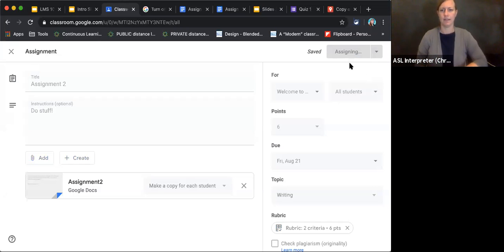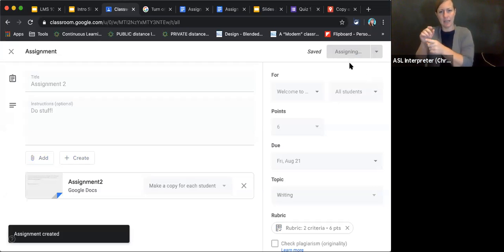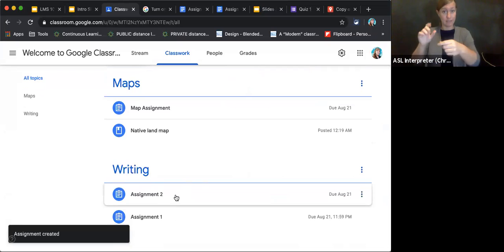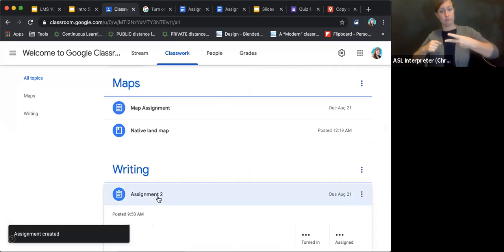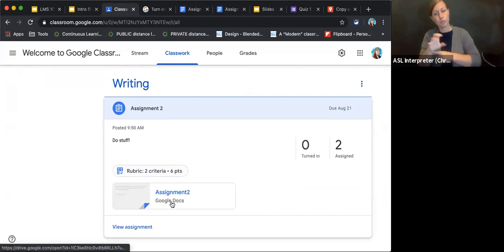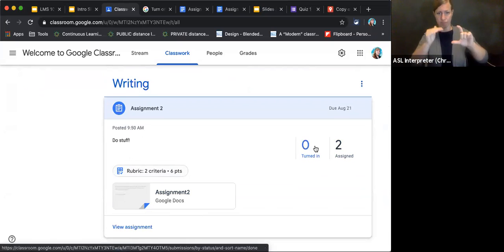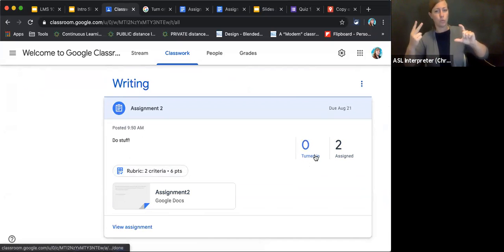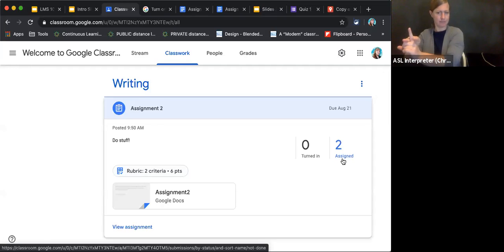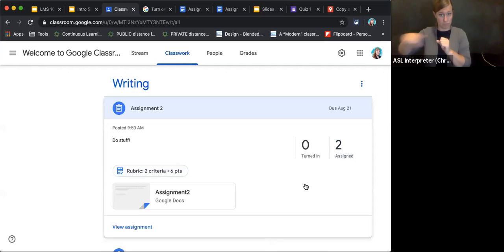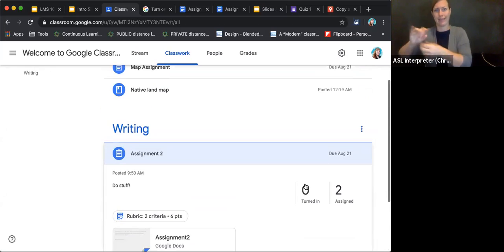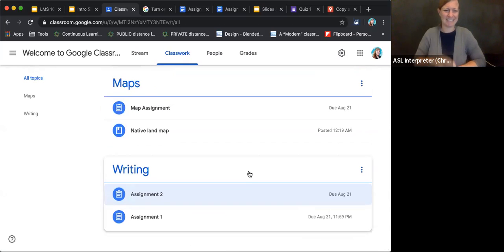And it is assigning out in the world of Google. There it goes. Okay, so now you can see it appearing here under writing. There's assignment 2. If I click on it, here's my instructions, my rubric, my attached document, and my little heads up display of how many students have turned it in, how many students I assigned it to. So I can get an idea of whether they're paying attention to me or not. Although you should resist the temptation to just watch that. It's not going to be a good experience. They will see it and they will get to it.